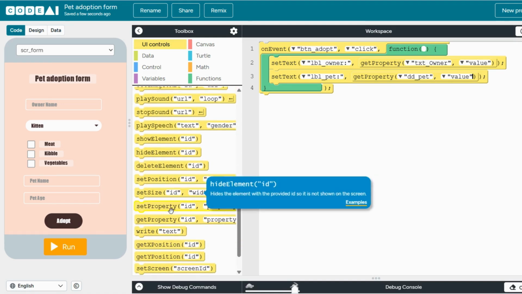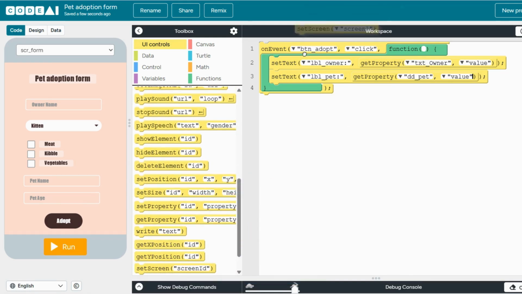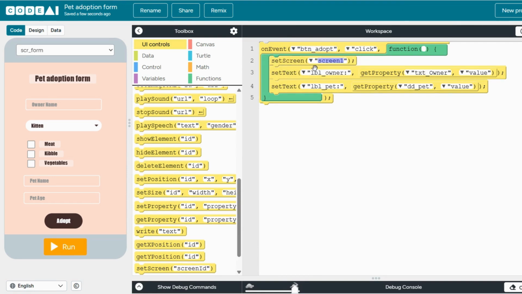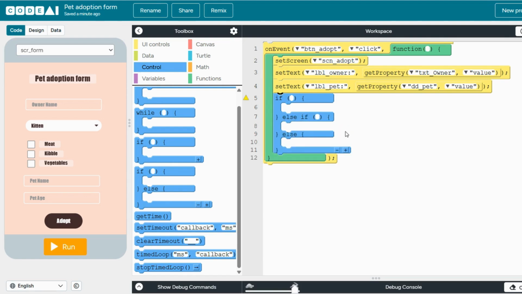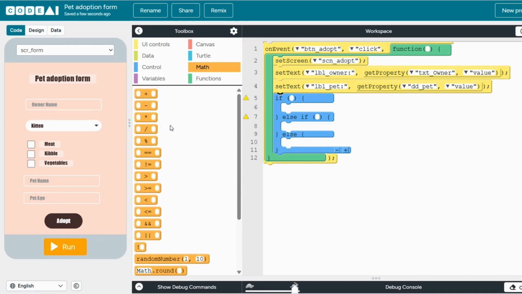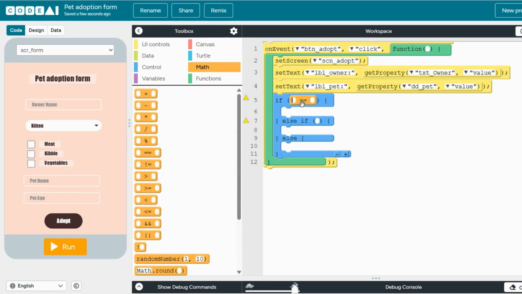Most important part, set screen. When we press button adopt, we want to set the screen to screen form. No, screen adopt. So when we press it, we can go to screen adopt. Control, I'm gonna get this one. It's an if else block. We're gonna press plus and else if, else. Okay, go to math, scroll up. Here it is. We're gonna put it right there.